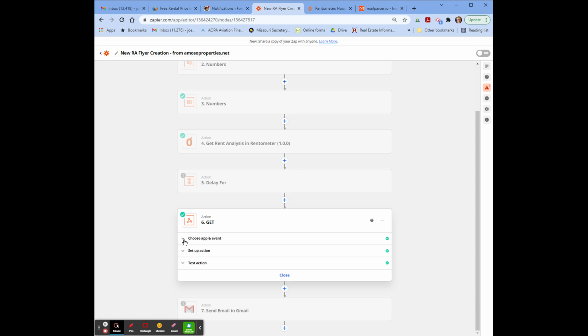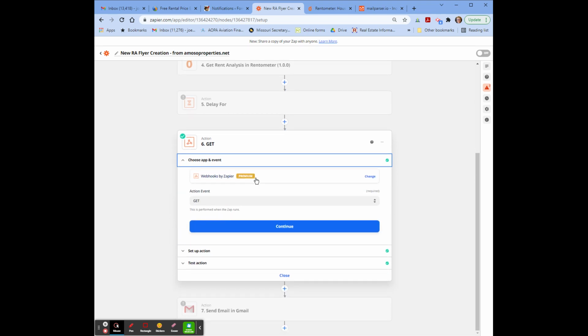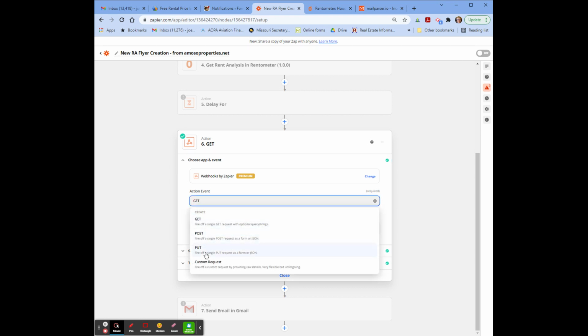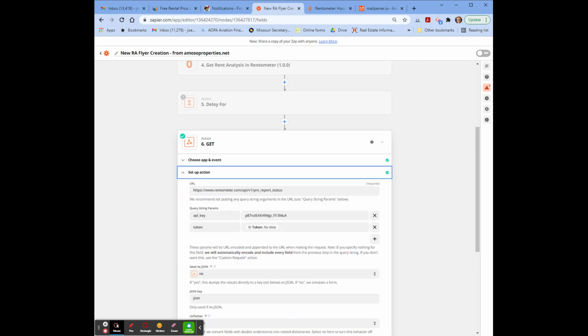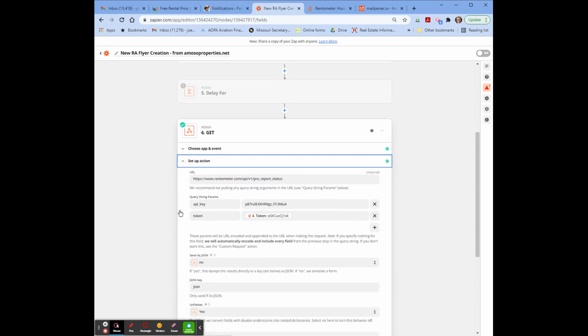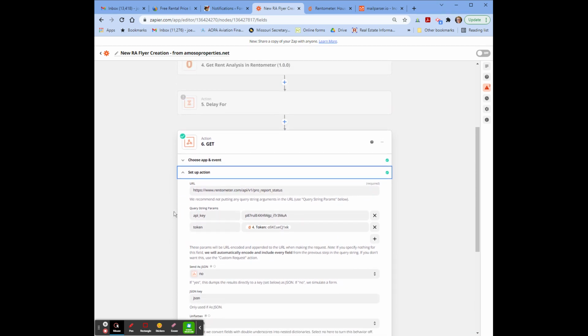You're going to select Webhooks by Zapier. Your action event is going to be get. You can do get, post, put, or custom request. You want to do get. It's very important that it's get. Then when you set up your action, here again, type this in: freeze frame this, pause it.